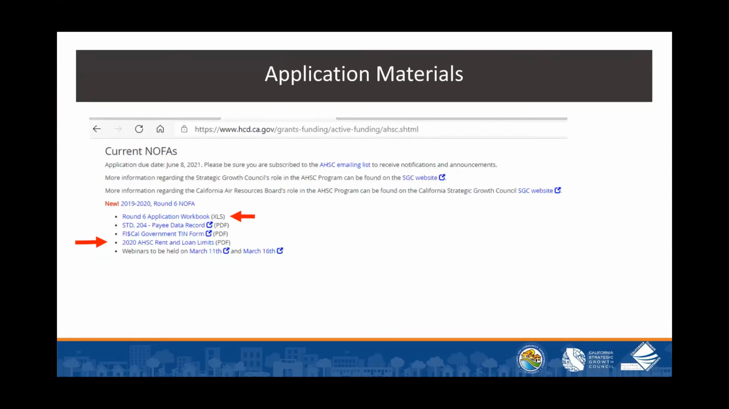This is where the application resides on the HCD webpage, which I guided you to earlier. The Round 6 application is denoted by a red arrow, and then there's some additional information for the 2020 AHSC rent and loan limits.